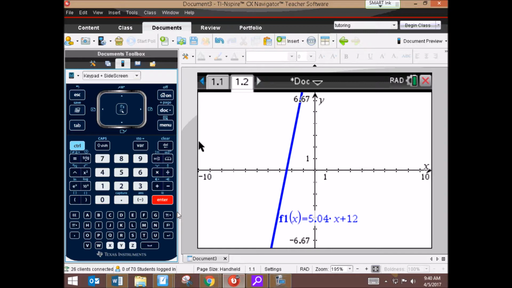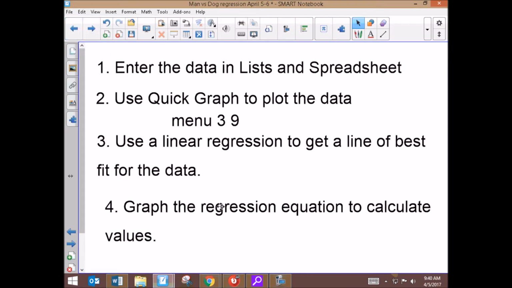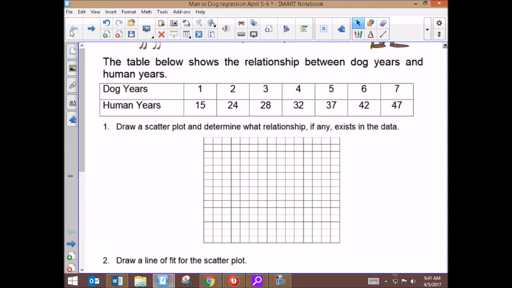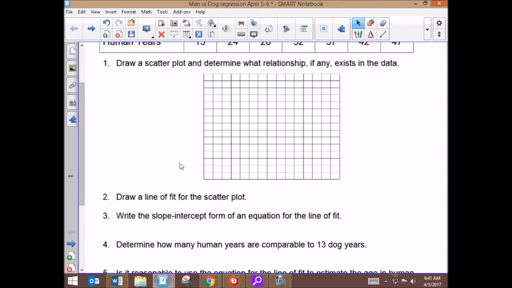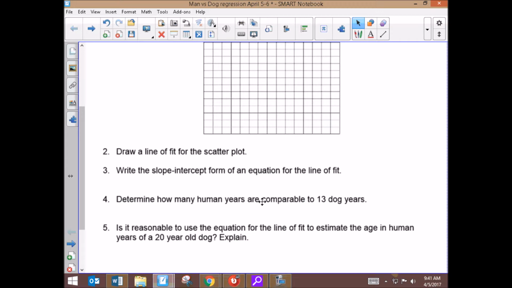Okay, so let's use the table and see if we can answer some of the questions here. So what they want us to know, if we go back, we've graphed the regression equation to calculate values. We have drawn a line of best fit. We have the slope intercept form for the equation. It says determine how many human years are comparable to 13 dog years.